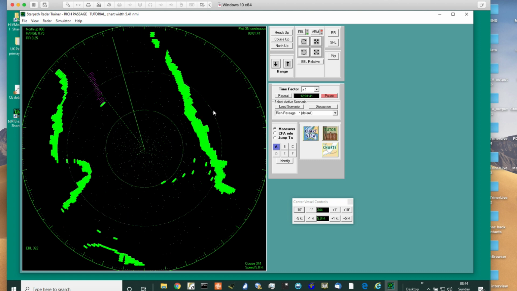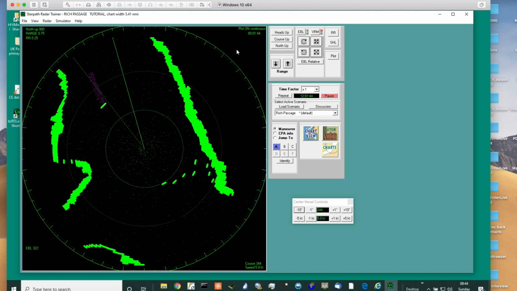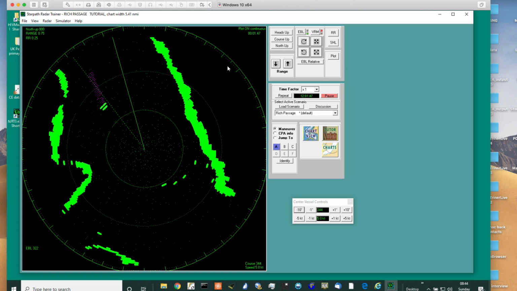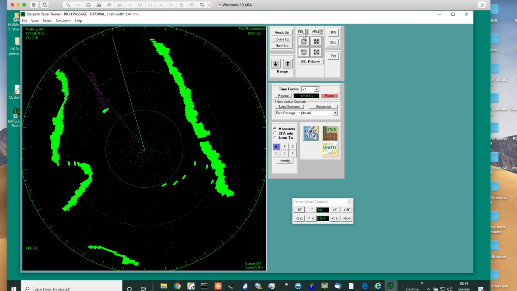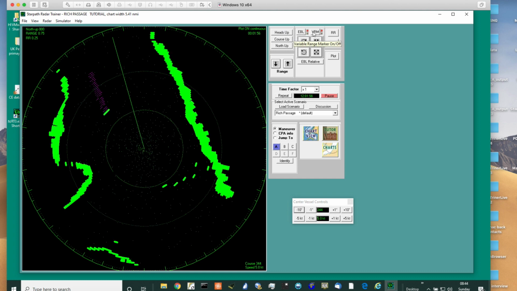The course up, I'm not going to deal with. That's not a very practical application. It's on some units. But generally, you would be running north up or heads up. So that's the electronic bearing line, and then you read it down here. So let me just shut that off for the moment and go to the variable range marker.